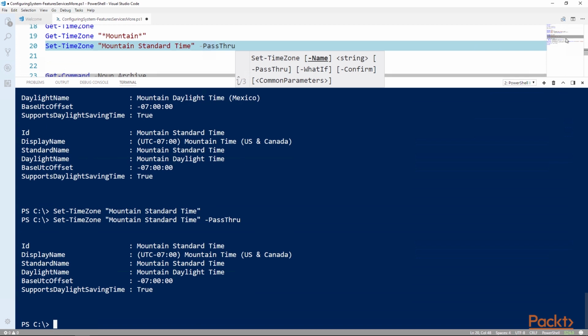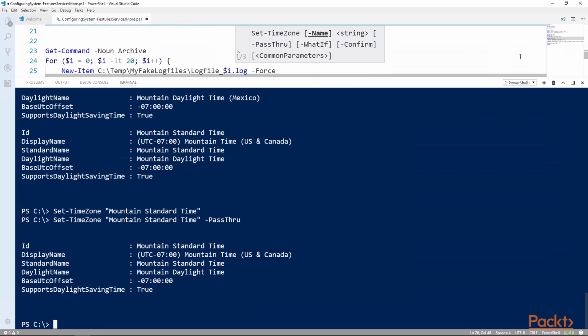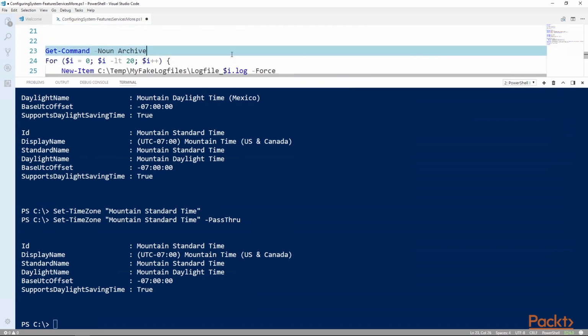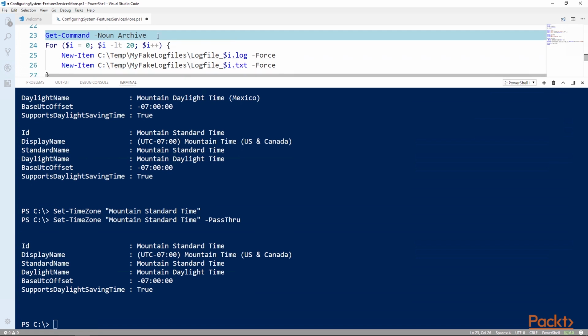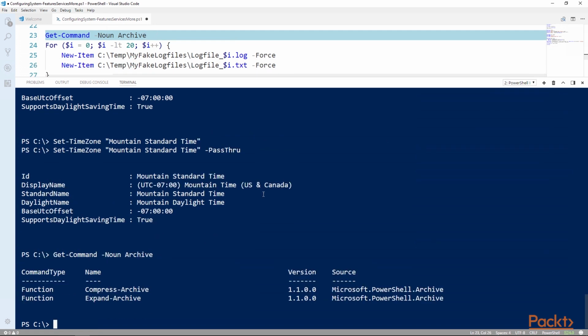Another command set that I think you'll find useful is working with zip files. Let's take a look at the Get-Command with the noun of archive. Compress-Archive is creating a zip file, and Expand-Archive is expanding a zip file, or unzipping.